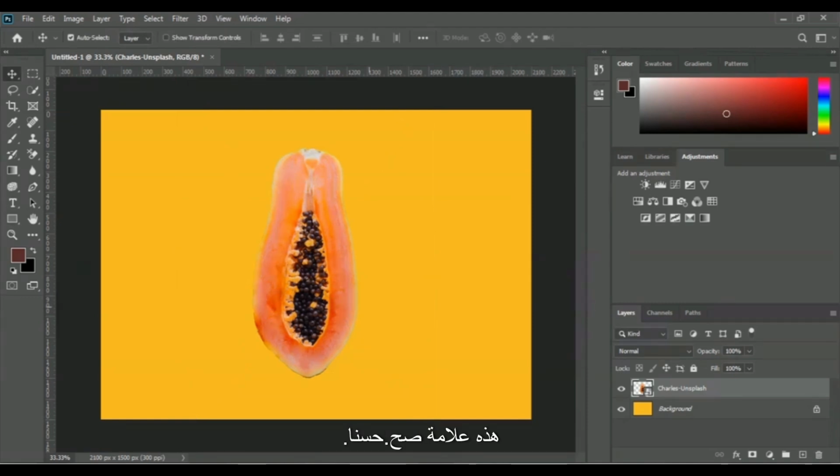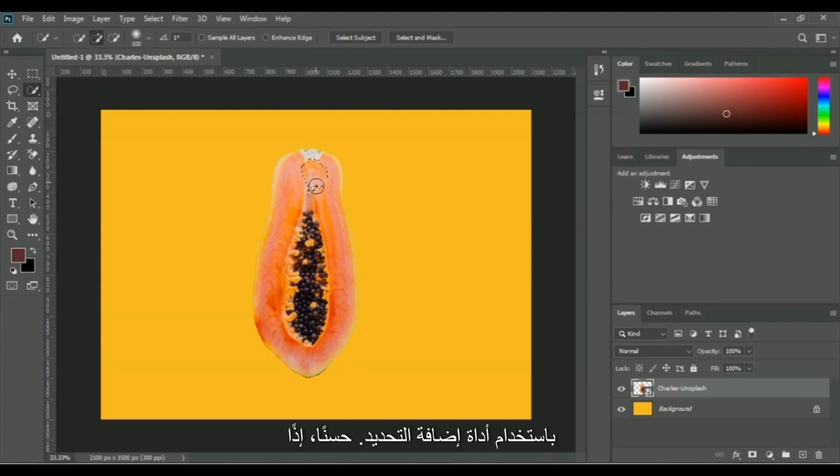Okay, we will add a black long drop shadow to this papaya image, and therefore we have to use the Quick Selection tool. So let's use the Quick Selection tool and we have to make a selection on this papaya. So make sure you are using the Add Selection tool. Okay, so let me select this papaya.